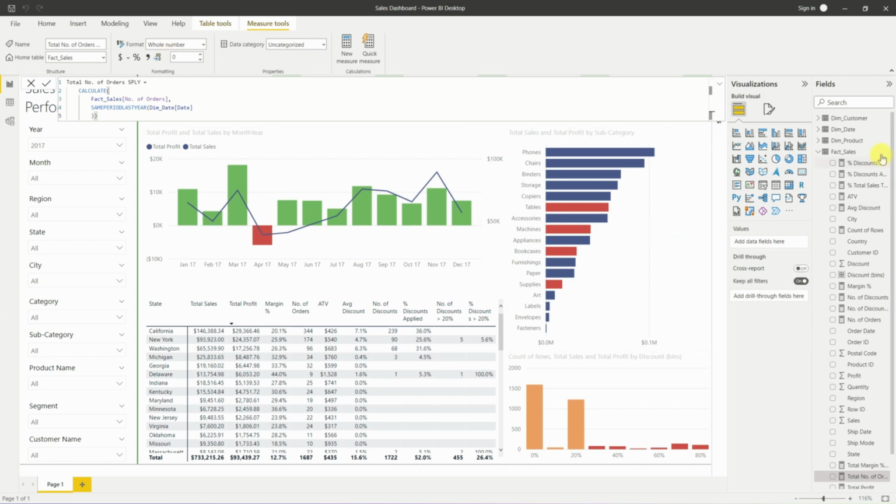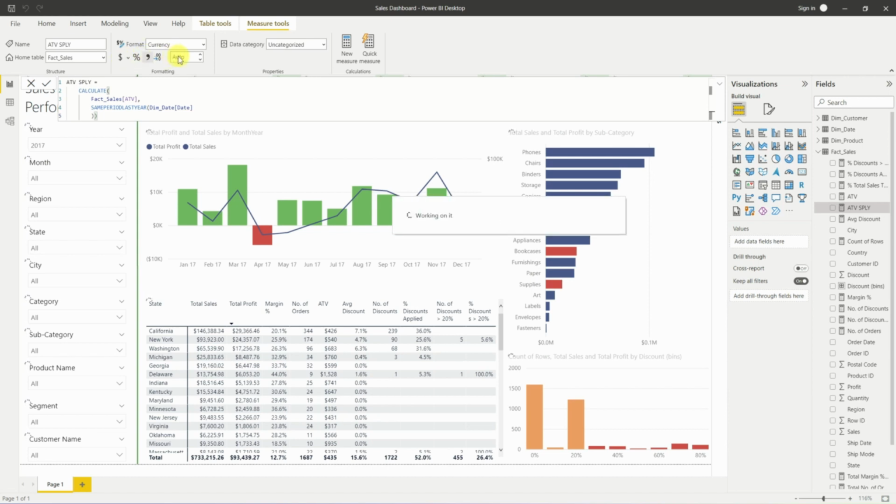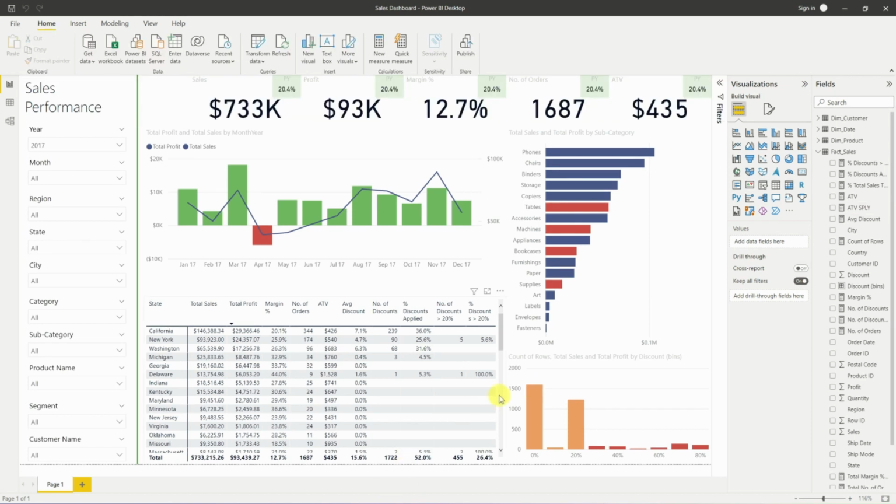And now we do the same with ATV. Paste it in, change it to ATV, and then change that to ATV. There we go, press return. And then we want to format that to currency, and then change that to 0 decimal places. And so now we've done them.